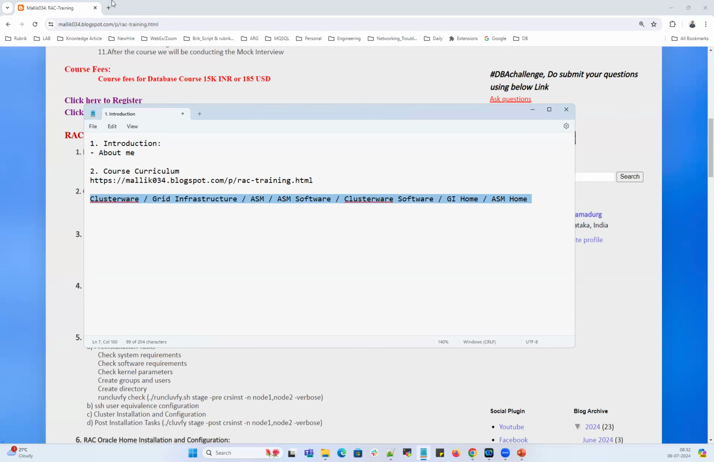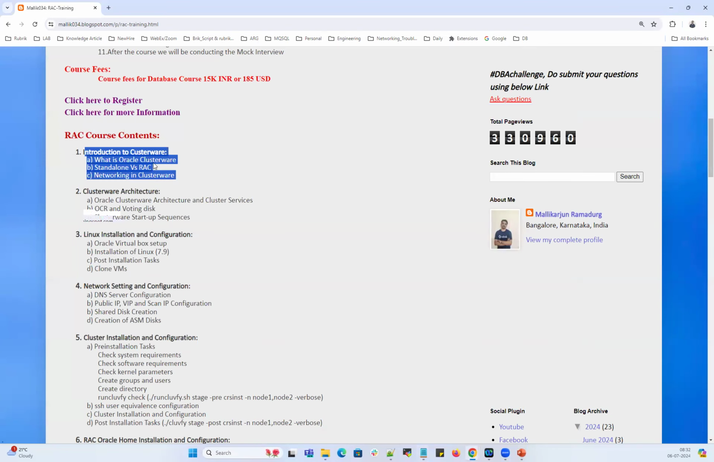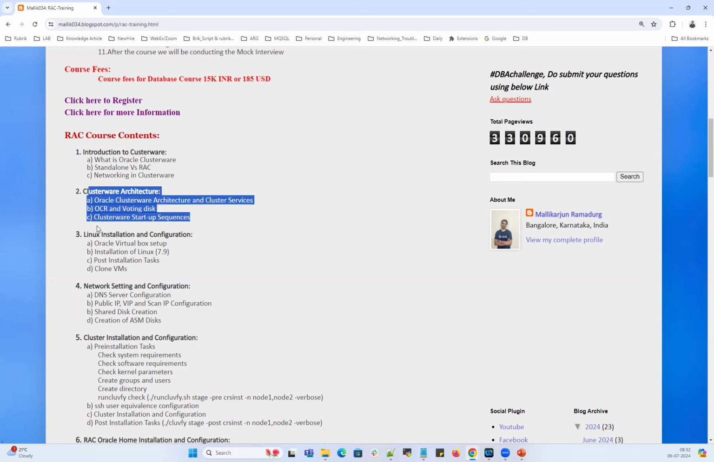With that, we will basically start with the introduction about clusterware, or the grid infrastructure, or the ASM software, and then the networking and fundamental architecture. What's the difference between the standalone and RAC? And followed by that, we'll deep dive into clusterware architecture. What are the cluster resources, local resources, what is OCR, voting disk, what is the cluster startup sequence, what are the daemons, what are the services in my clusterware.